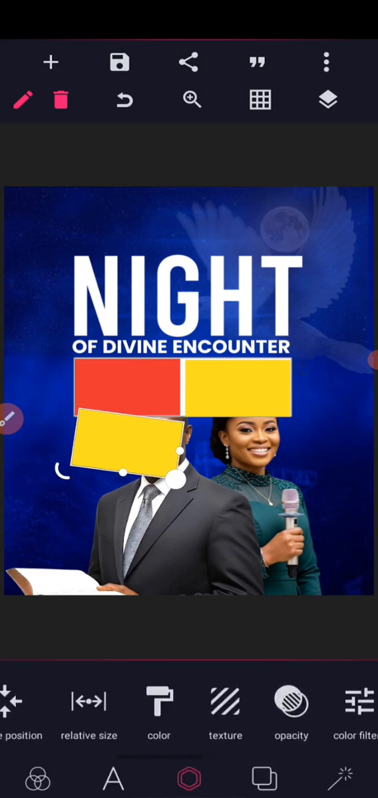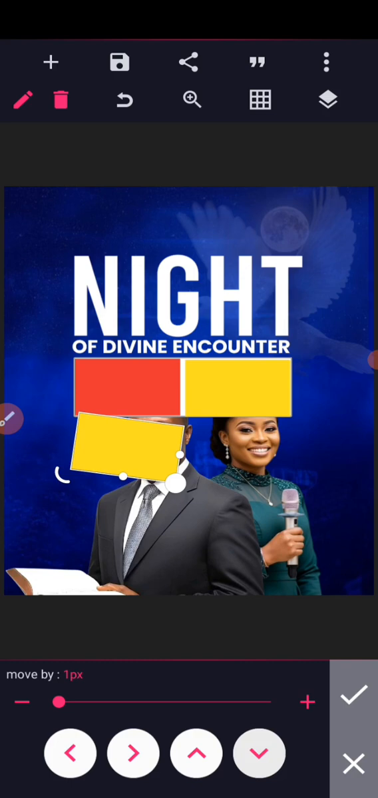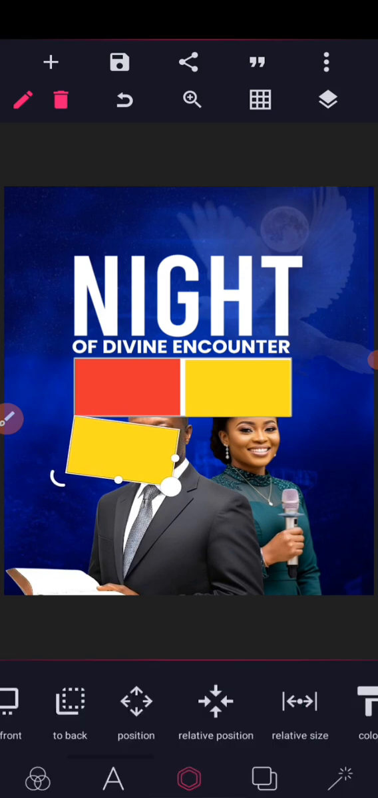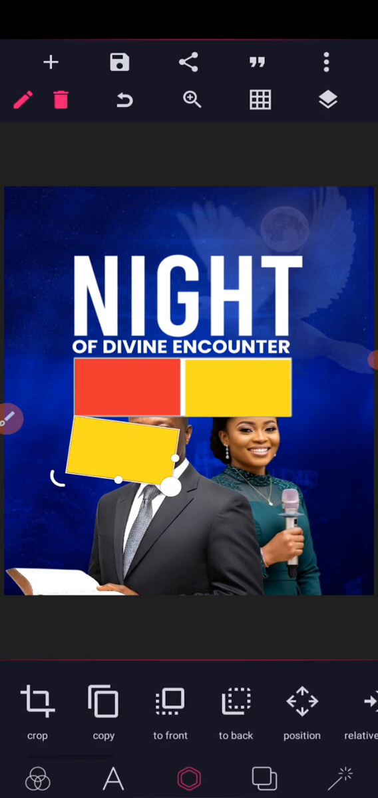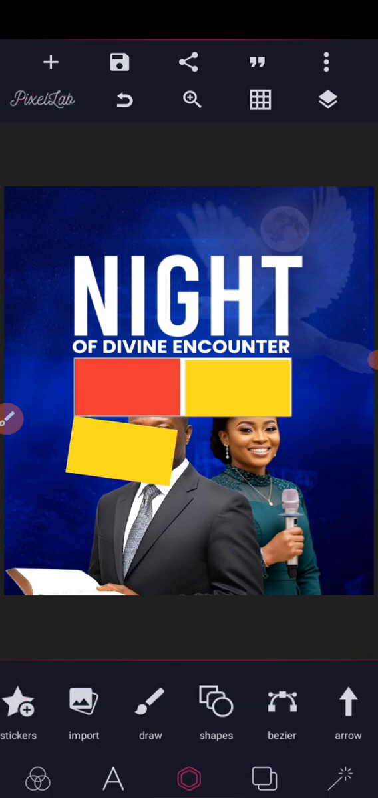Then position it very well. Make sure you position it very well. Check maybe it is well positioned. It's not yet positioned well. So make sure it is well positioned, because those are the principles.